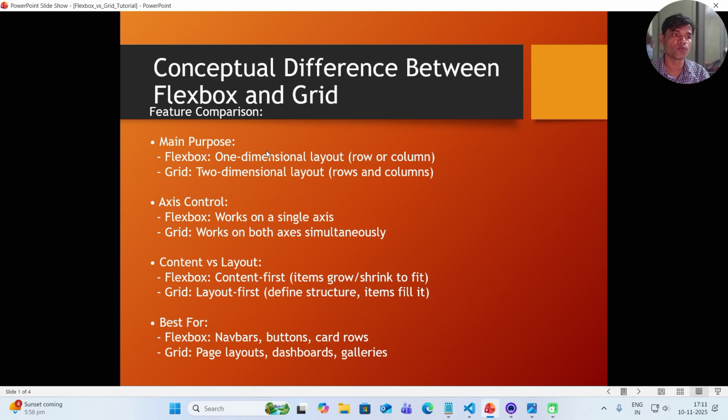Axis control for both of them. In Flexbox, it works on a single axis, either Y or X. Grid works on both, that is X and Y. Content versus layout. Flexbox is content first: items will grow or shrink to fit. Grid is layout first, so it defines the structure and items fill inside it.